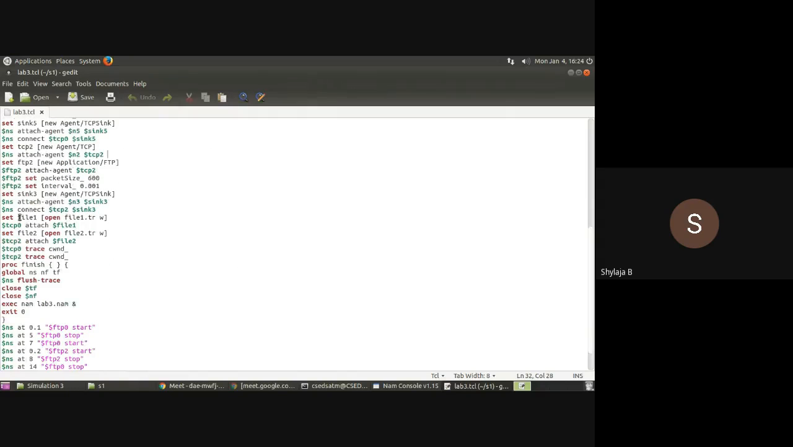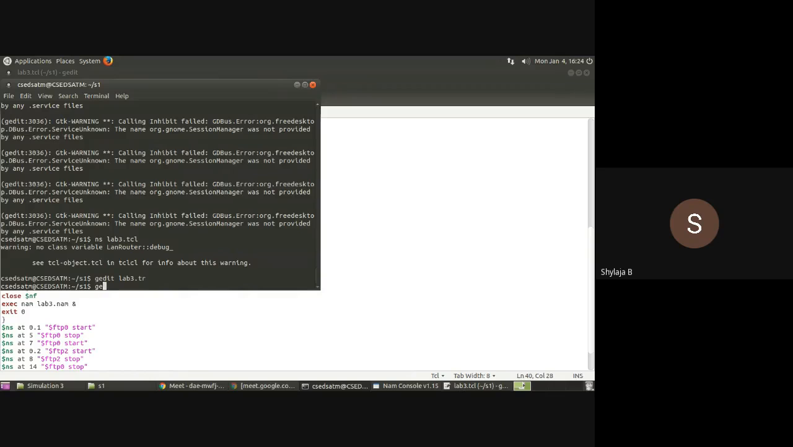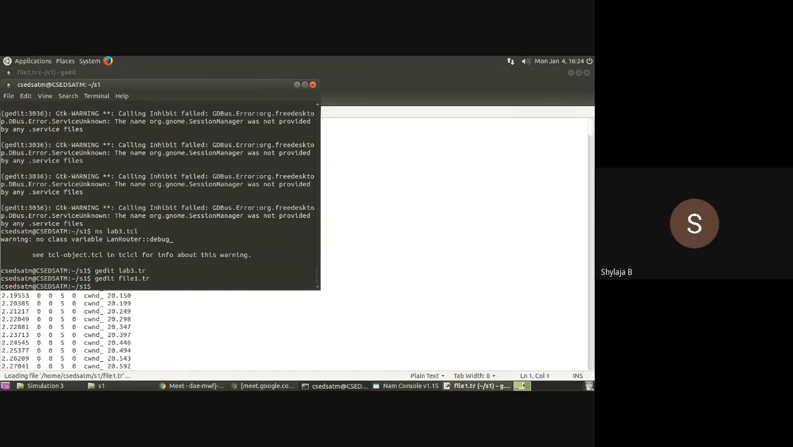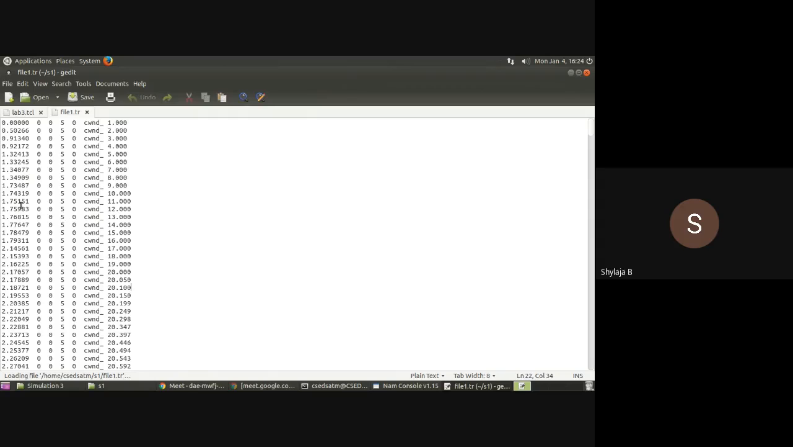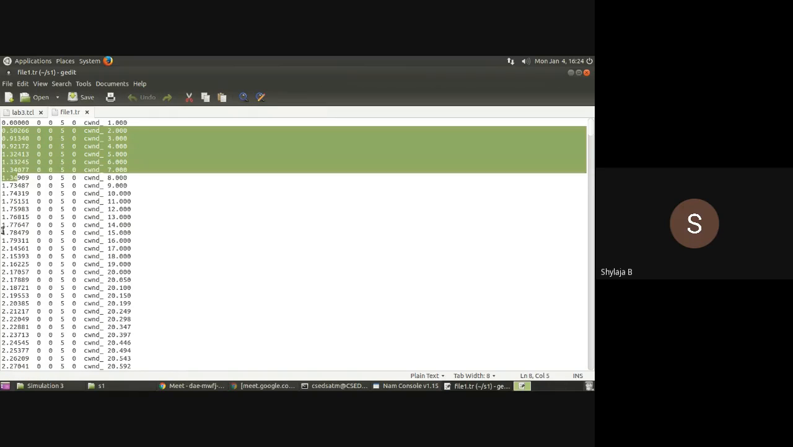And you can see here in this file, we have two source nodes, right? Node 0 and node 1. For each of the nodes, we are creating a trace file, file1.tr and file2.tr. Let us open these two files and see what is inside. gedit file1.tr. And you can see here it has these columns, and the last two columns you observe, the first one is the time.